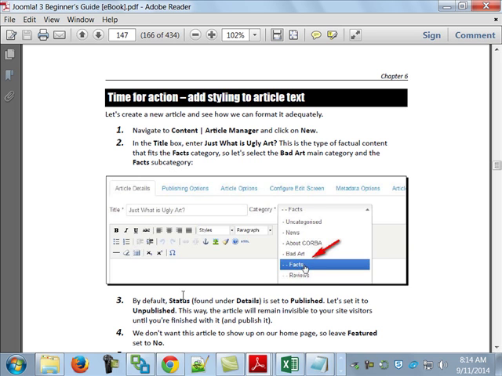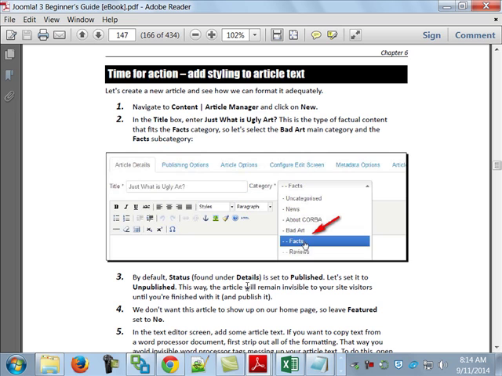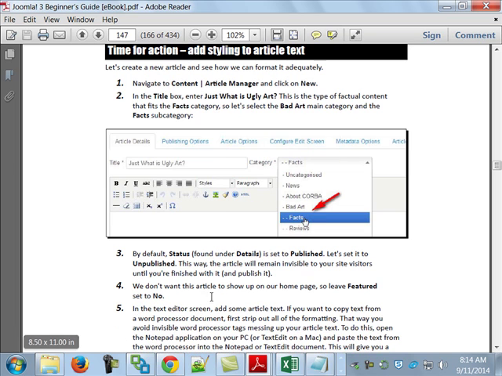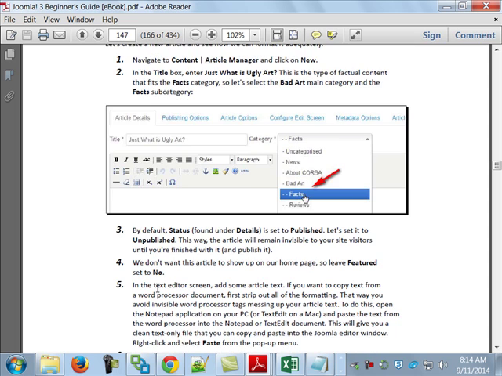Notice by default, it's set to published. They set it to unpublished. You'll often do that as you're creating an article because it's not done yet. And as it says, we don't want the article to show up on our home page, so we'll leave featured set to no.